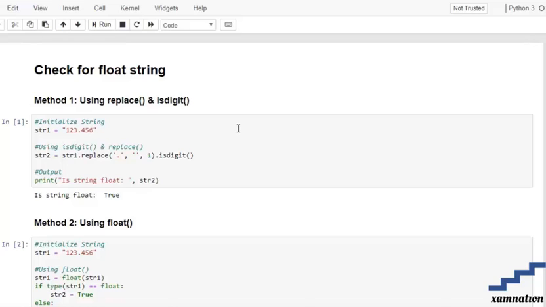Today's topic is to check for the float string. There are two methods to solve such kind of a problem. Method one is by using the replace and isdigit methods, and method two is by using the float method. Let's start with the first method, that is by using replace and isdigit.